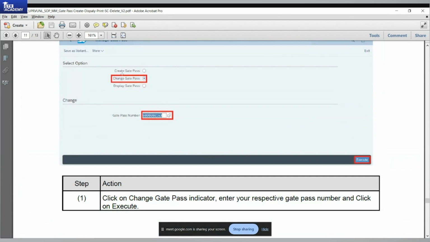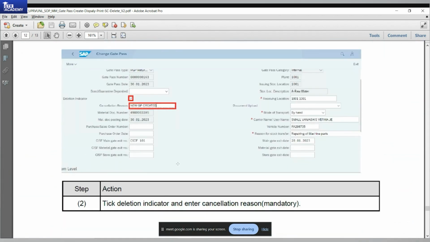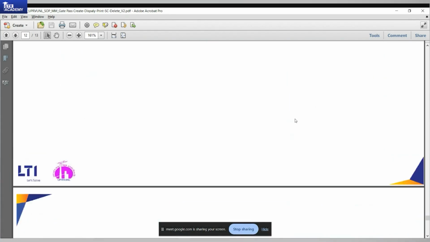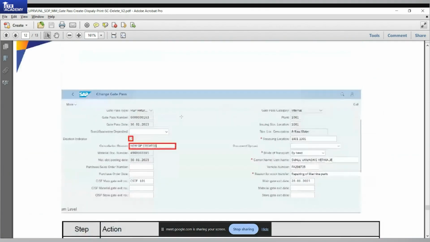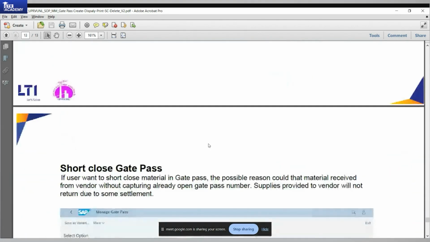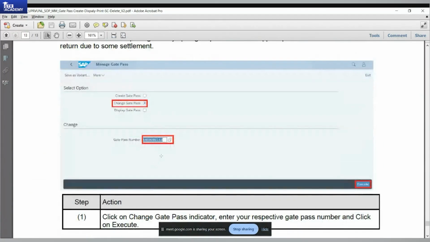They will go back to the change. They'll upload it here, right? They will upload, and that's it, right? And if they want to cancel, they want to cancel. How will they do? They'll use this deletion indicator. So we have given this deletion indicator right here for cancellation. So this is the basics of the gate pass.